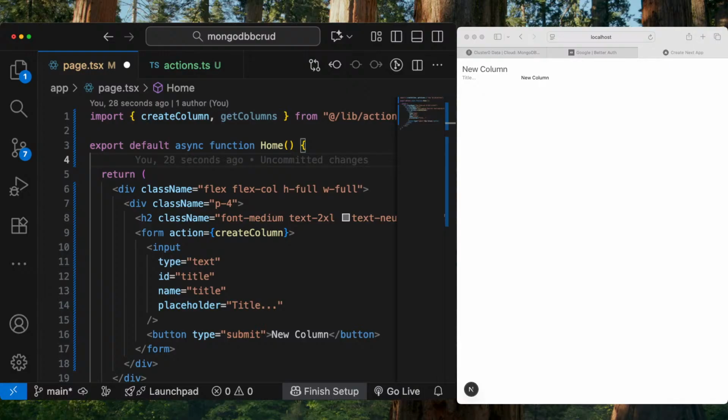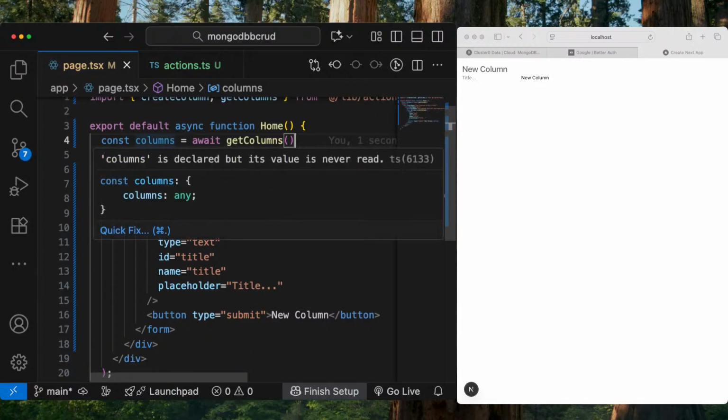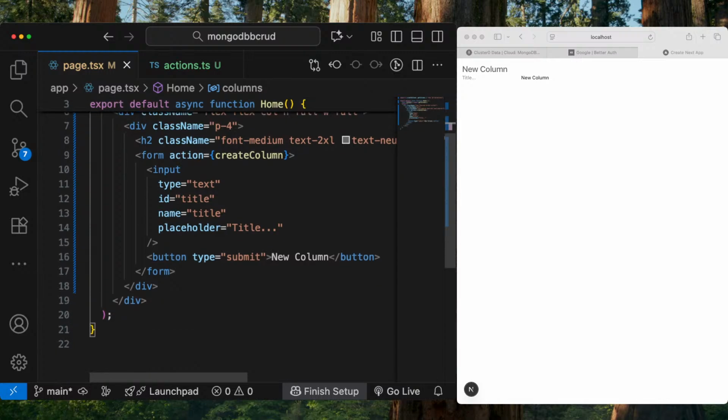So now we just need to use this function getColumns within the asynchronous function so that we can display the data back to the user. So we'll create a const named columns and set it equal to await getColumns. Perfect. And then in order to use this, we just need to populate a little bit of JavaScript in order to run that function. I think under the form should be fine.